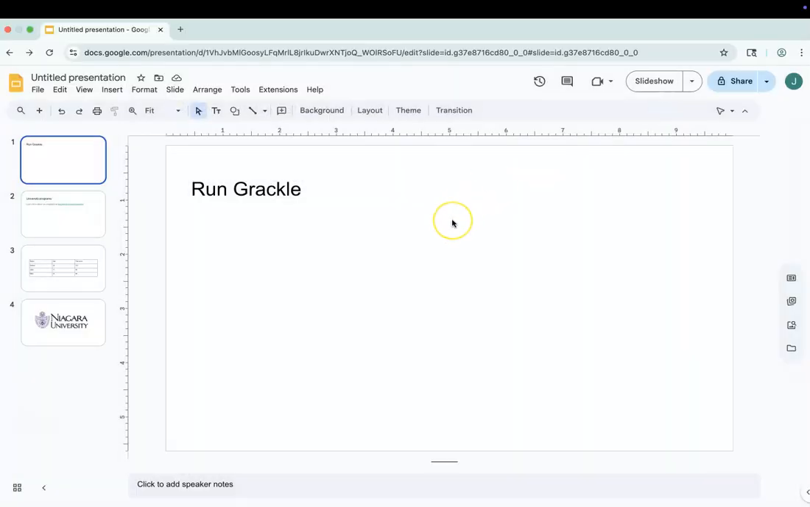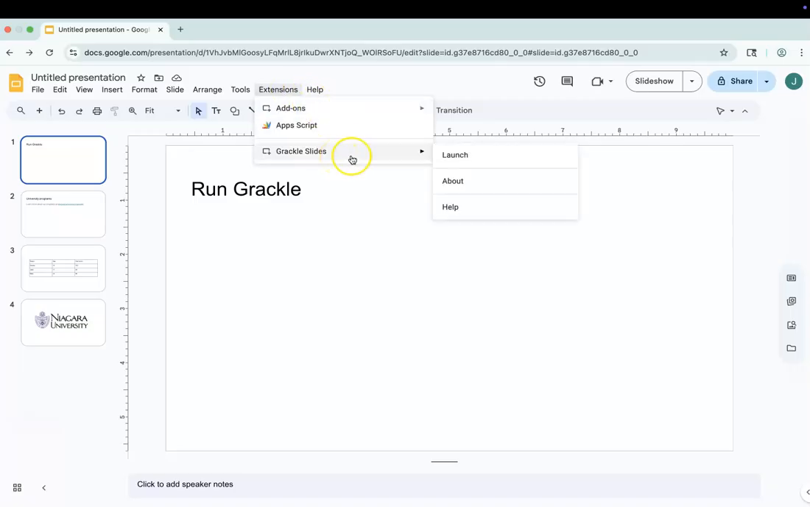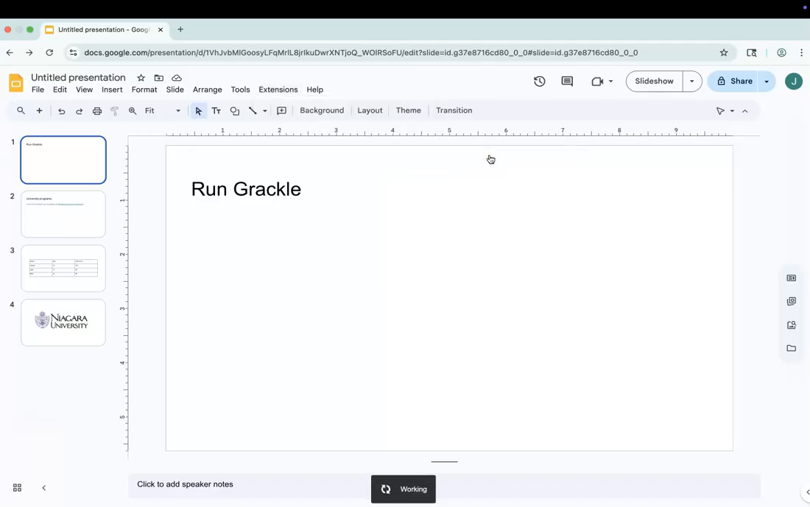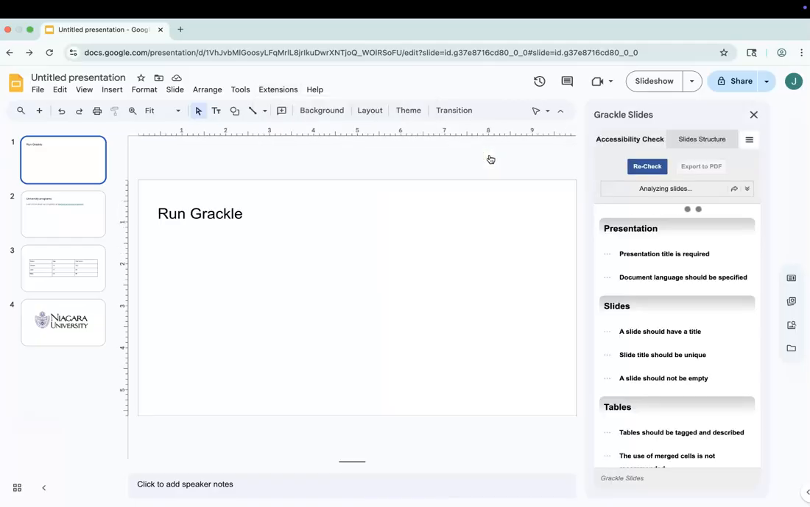Now let's run an accessibility check. So after Grackle Slides has been installed in your Google Slides, go to the menu bar, choose Extensions, and you'll be able to see Grackle Slides here. Click on Launch, and that is how you run an accessibility check. A sidebar will open showing errors and warnings.